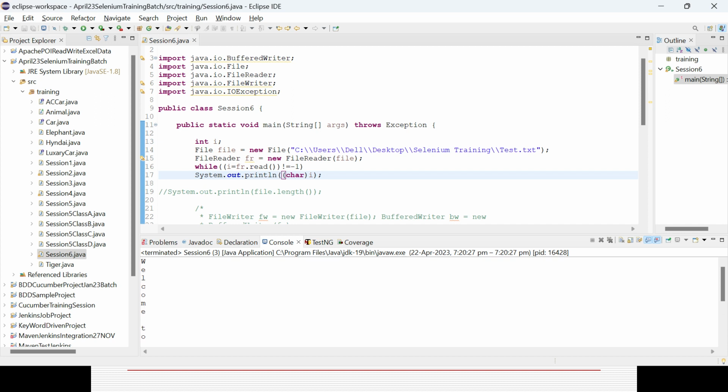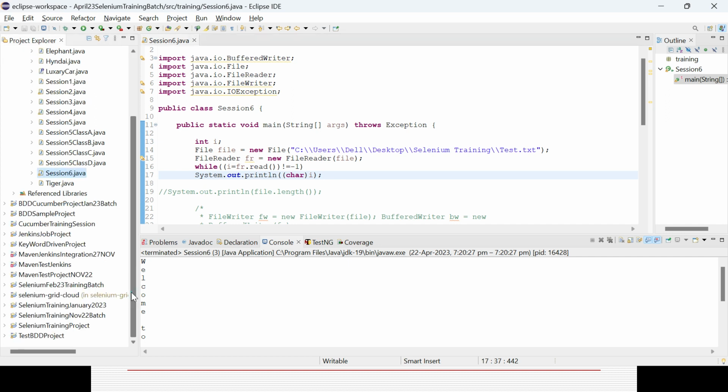There is another way, then you can also read it. So this is one of the ways you can read the data from the file. Apart from that, there are other options available.